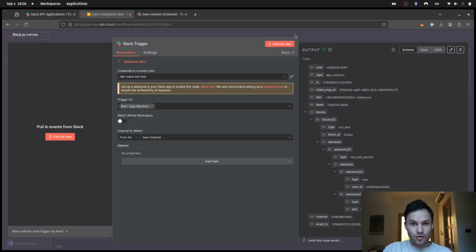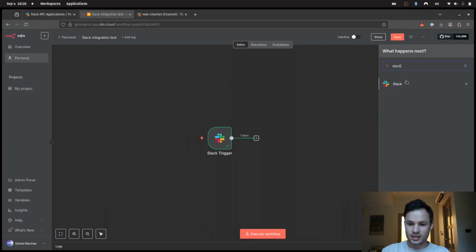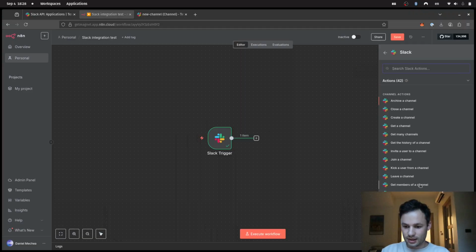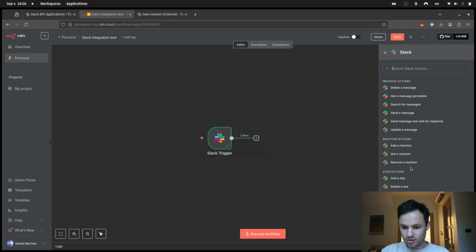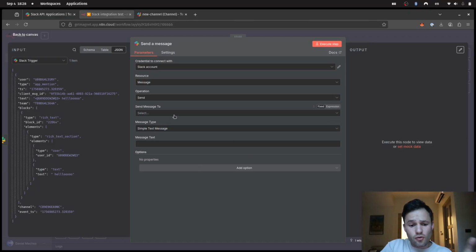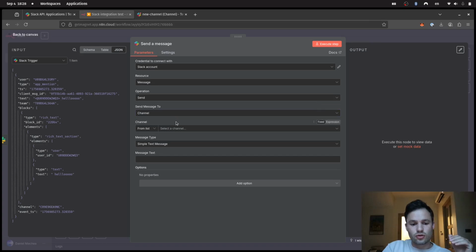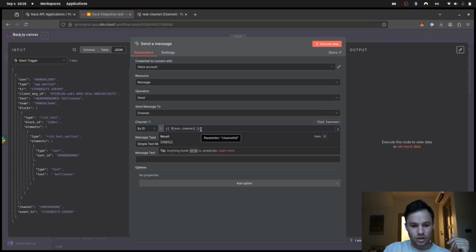Cool. So the next thing we want to do is we want to be able to send a message from our bot back into Slack. In order to do that, let's just add a new node, get the Slack node, and then we're going to select send a message, which I can't see right now. Maybe if I type message, there we go. So with this stage, we have a couple of options. If you have the bot working in multiple different channels and you want to just reply to the channel where the message came from, then you can select the channel here and just reply through there.